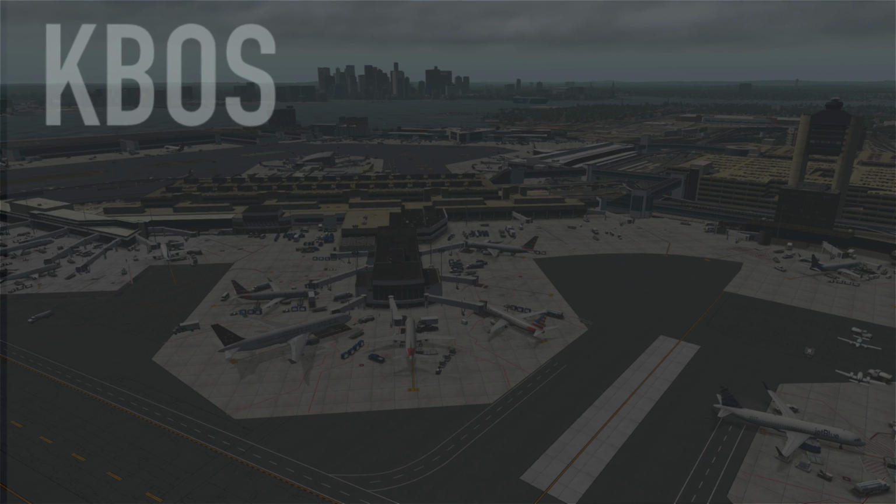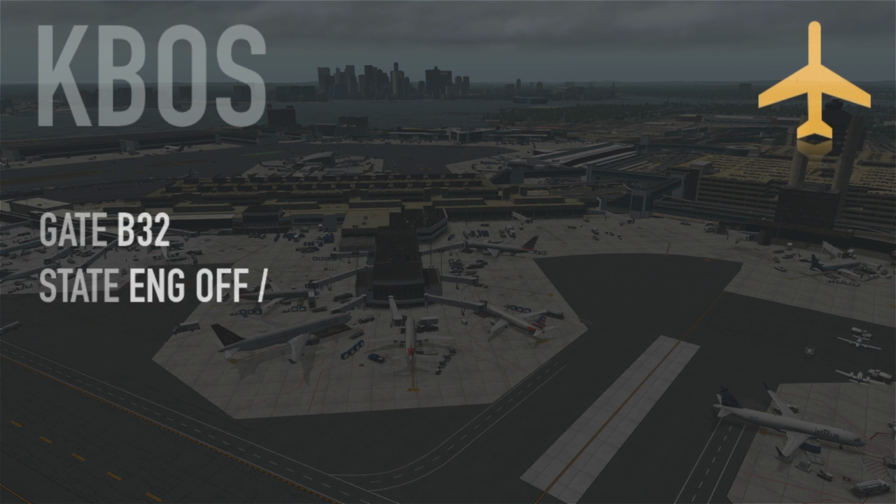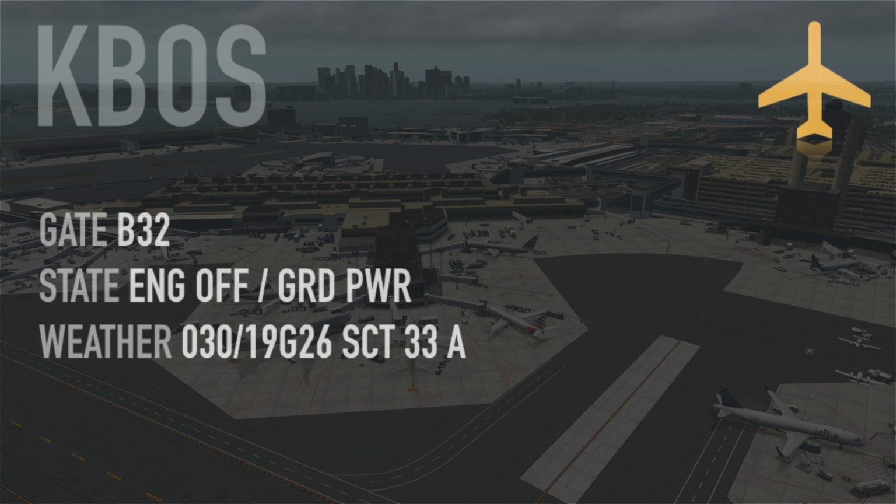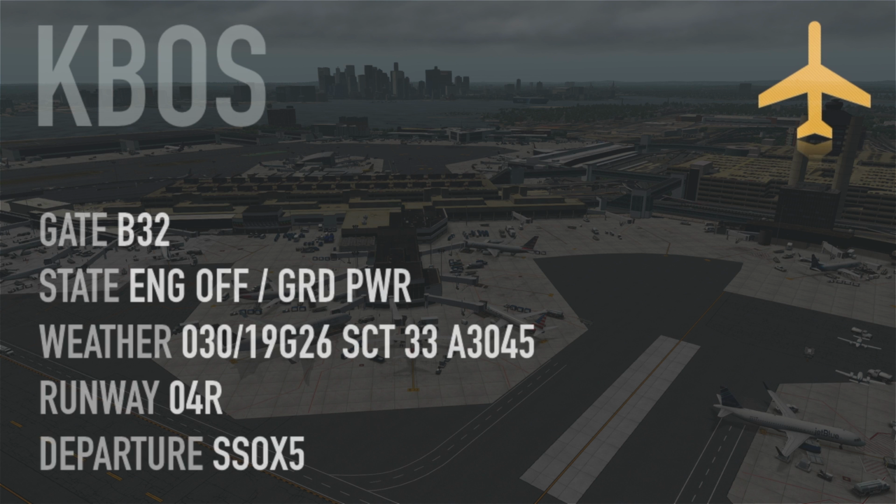So in terms of the weather, let's just have a quick look. So Boston, wind is 030 degrees, 19 gusting 26, so quite a strong wind for the northeast. We're going runway 04 right. Clouds scattered 3300. It's a sort of cloudy day. Altimeter's quite high pressure. Altimeter's 3045. Departing runway 04 right. And as I said, the SOX 5 departure routing.